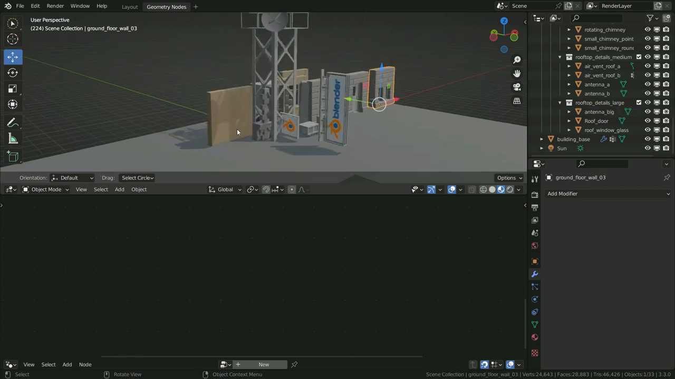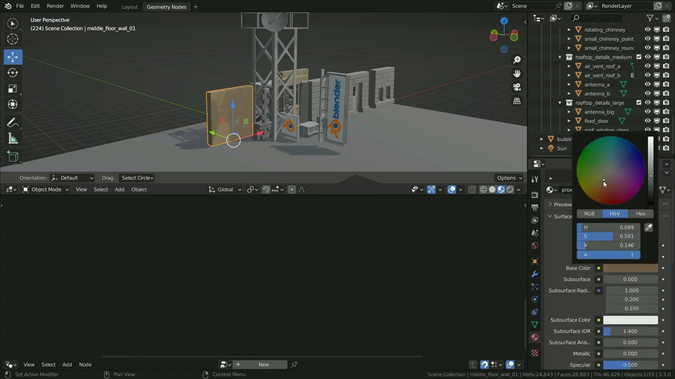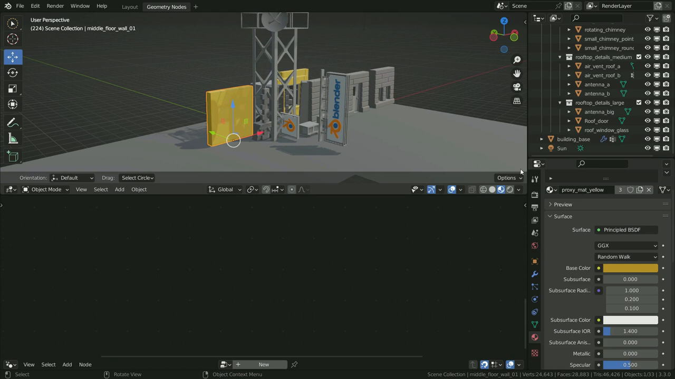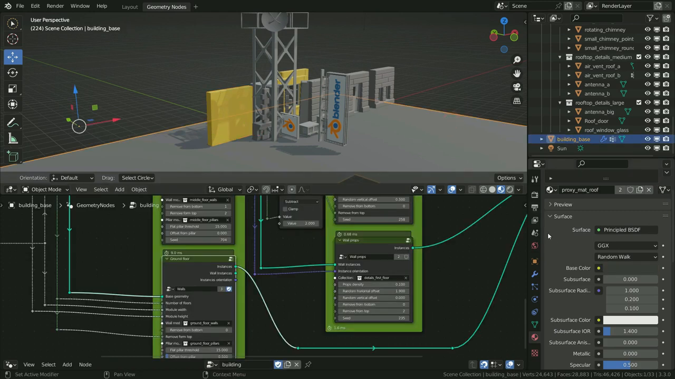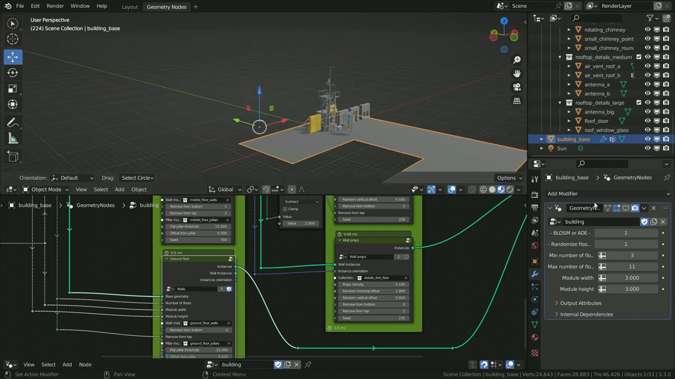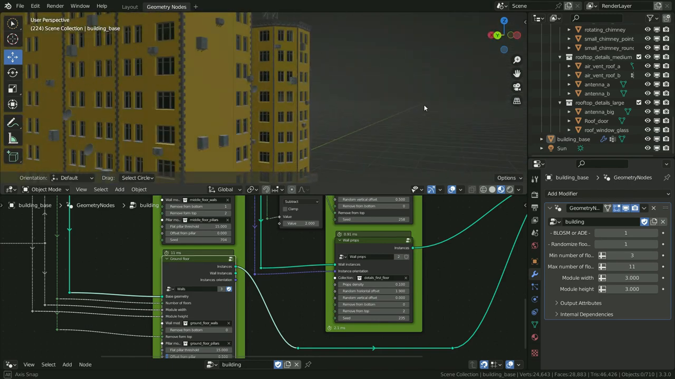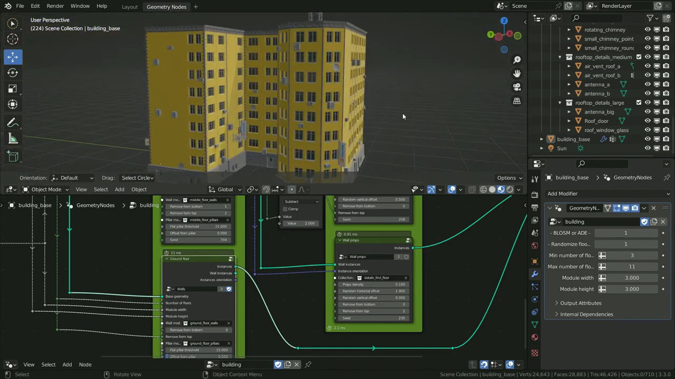Let's say we want to change the color of the wall. Select the middle floor wall, click on the Material Properties tab, and change the base color. Select the plane, click on the Modifier tab, and enable the Geometry Nodes modifier again. That's it. In the same way, we can change the color of other modules.